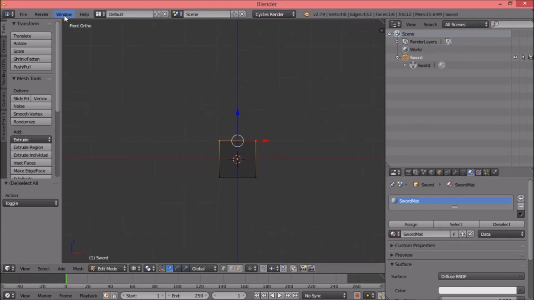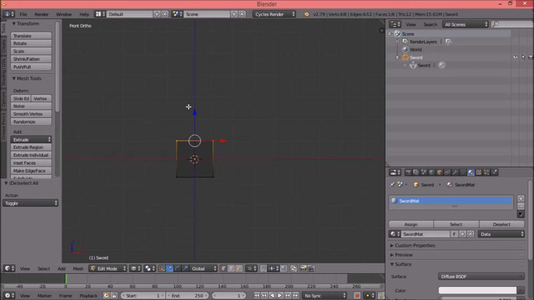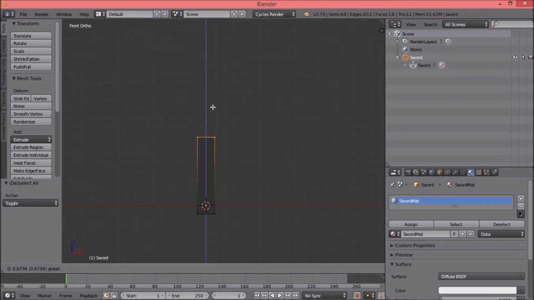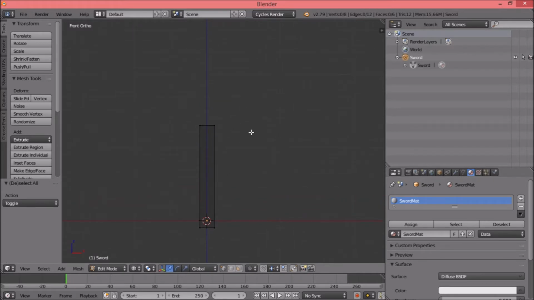Select this upper face. We are in front orthographic view. Select this upper face, and we have these gizmos. This is the transform gizmo. We have rotation gizmo that we can use to rotate our selection, and then scale to scale on the respective axis. So let's transform this and move this face a little up to stretch it. So this would be our sword's handle.